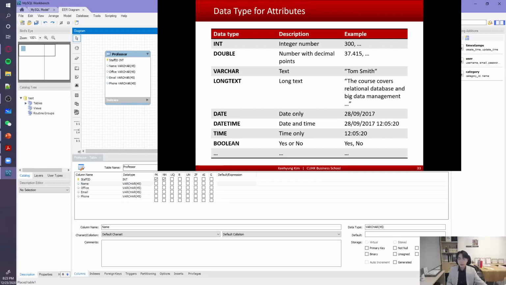Varchar is basically textual data, but there is a number here, right? 45. That means that you are able to store 45 characters. And if you use varchar, there is a restriction. I think the maximum number of characters you can set is probably 255, something like that.